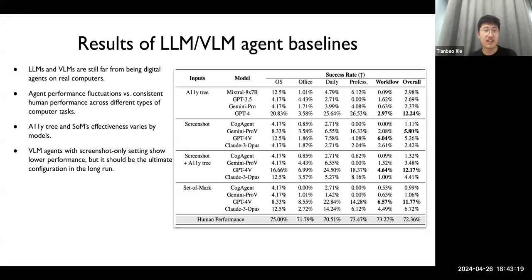And then the second takeaway is that the agent performance is in a different distribution from human performance across the different types of computer tasks. As shown below, human performance overall is over 60%, and it is consistent among all these subsets, such as OS, Office, Daily, Professional, and multiple apps workflow. Some tasks are really difficult and maybe not easy for normal humans who are not familiar with them, but it is consistent.